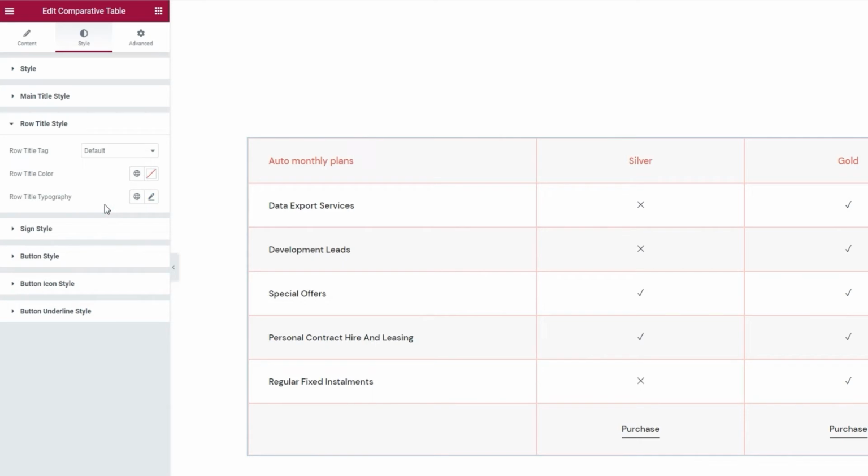This is where we can make changes to the row titles. The first option lets us change the title tag. I'm happy with the default one, so I'll just move on.